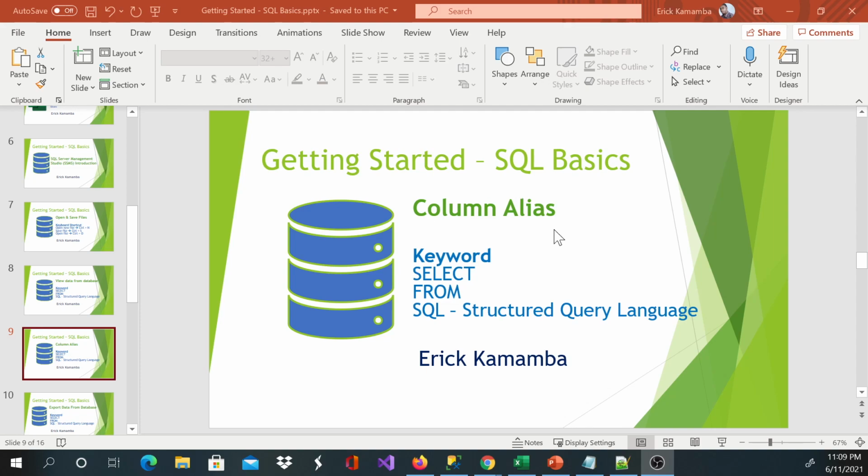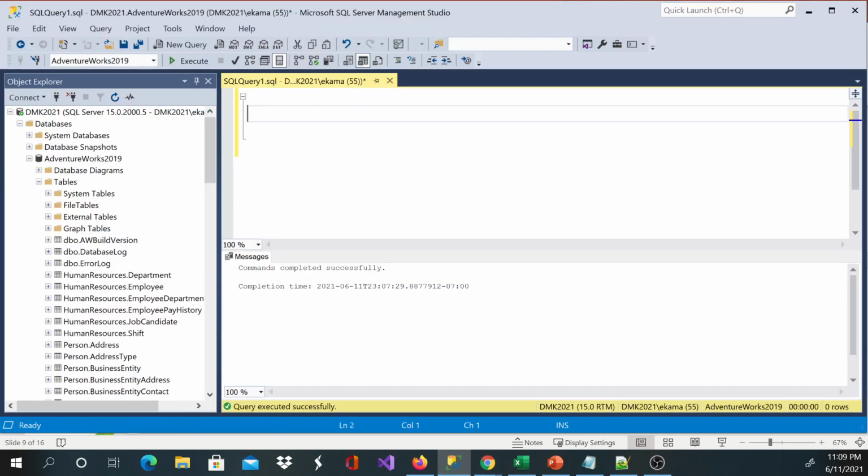So column alias is nothing but just a different name of a column. It's like renaming a column, meaning giving a column a nickname. So let's see it in action. I'll start with a very simple example.